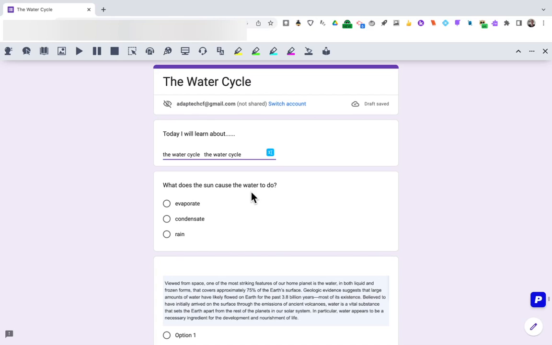So I hope that this video helped demonstrate how students can use the premium license of Read and Write for Google Chrome to use the text-to-speech features to have the form read aloud and to use the prediction and talk and type features to annotate within the form. Thank you.